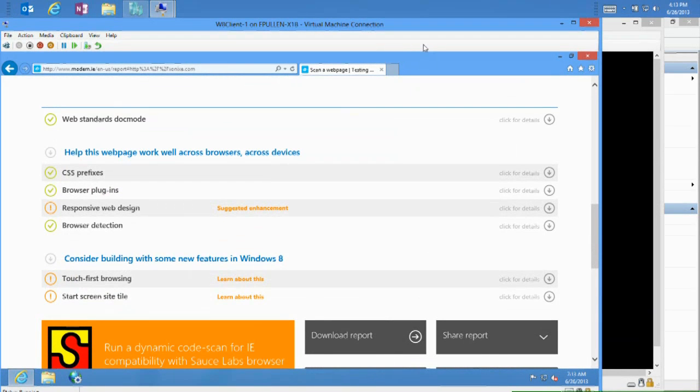Now, when I saw this tool a few months ago, of course, my first question was, this is great. Can I run it inside a network? Can I run it against internal web apps? And they said, oh, that's great. We hadn't thought of that. Let's put something together for you. And they did. So about a month ago, they released a downloadable version of modern.ie. So I wanted to go through that and take a couple minutes just to show you that as well.